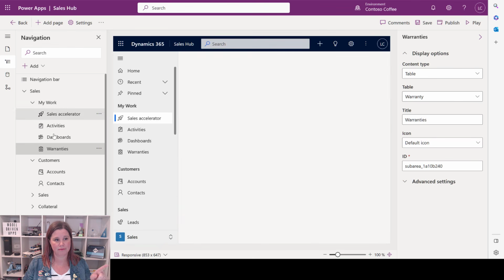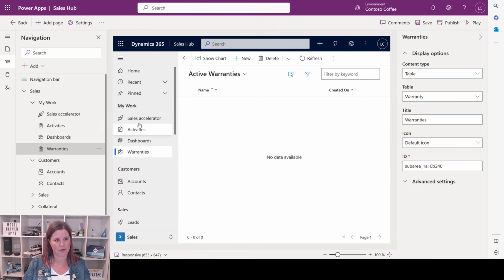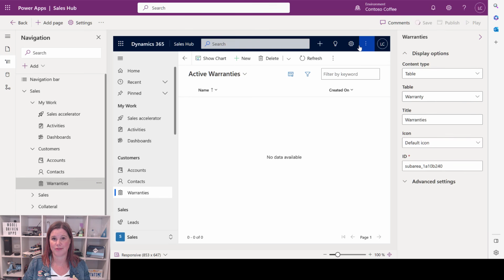And that's going to bring that in that spot, just above where I was actually. So you can see it there. We've got activities, dashboards, warranties. If I want to move it down into that customer section, I can just click that a couple of times and move it down to wherever I want it to be. And I will save that.